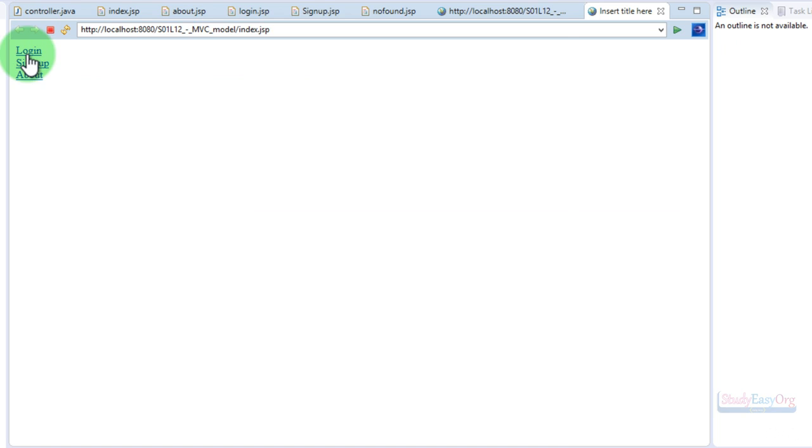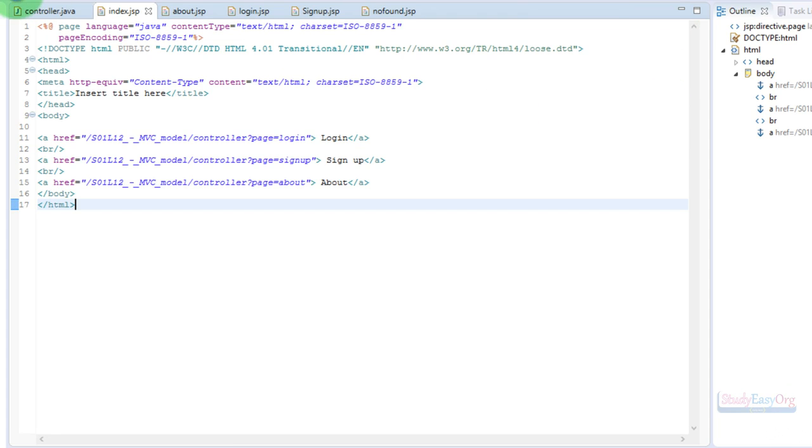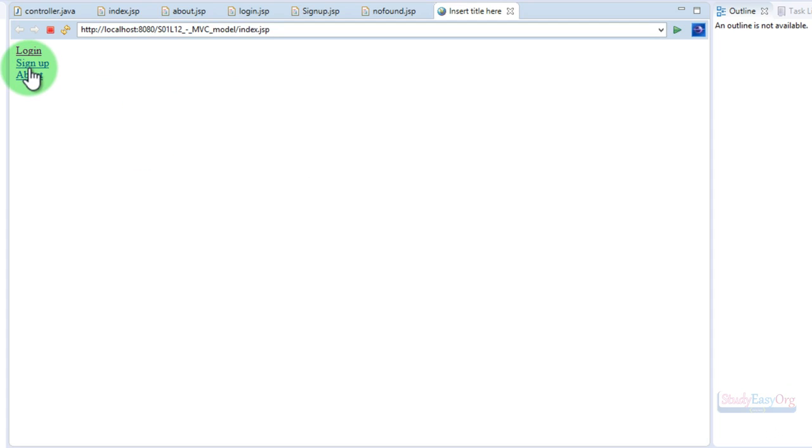Now friends, to check the URL, if I hit enter, it would be MVC model slash controller, question mark page equals login. Then let me close these and execute it again. If I click on signup, then the page would be signup. Let us navigate back. If I click on about, then the page would be about. So links are working properly.